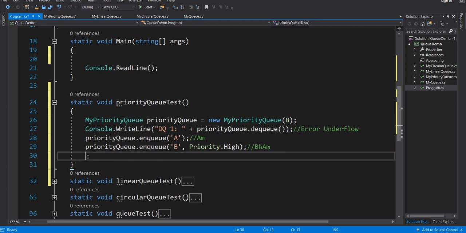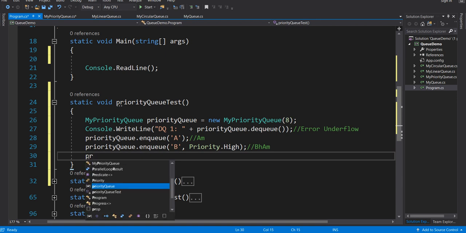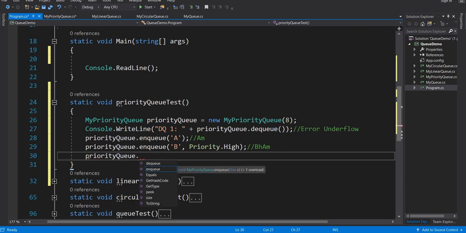And we'll carry on testing this, so we'll stick priority queue of priority enQ, sticking with the same idea, C. Again, not explicitly putting in a priority. I expect my queue to now be B, H, A, M, and now because C was a medium because we didn't put anything in, C, M.